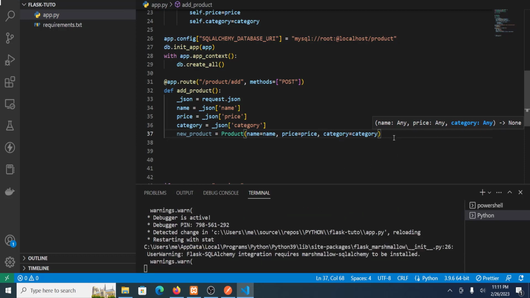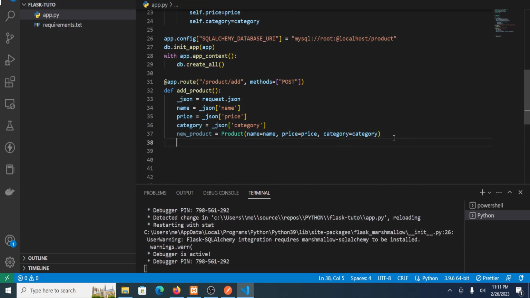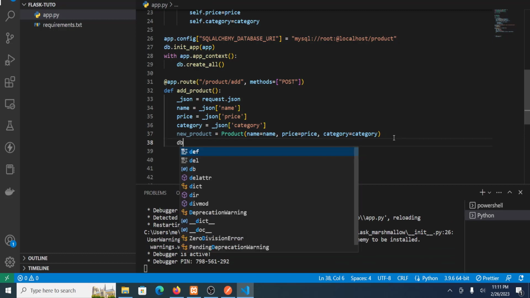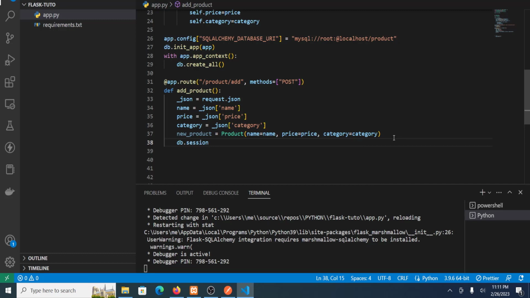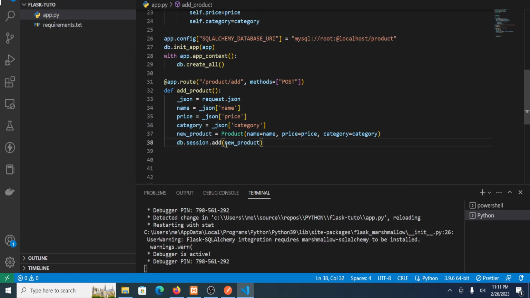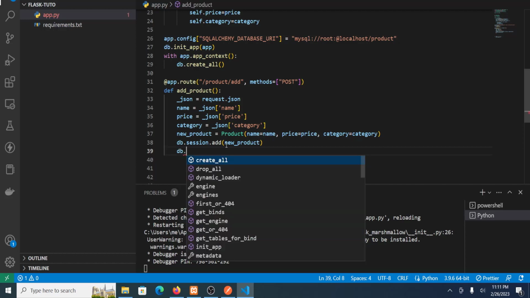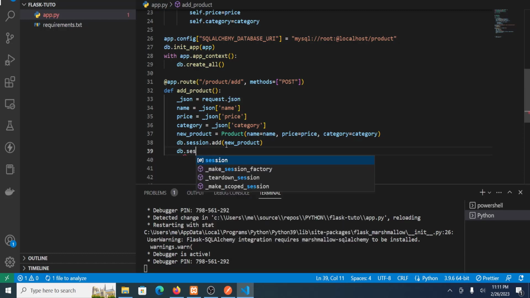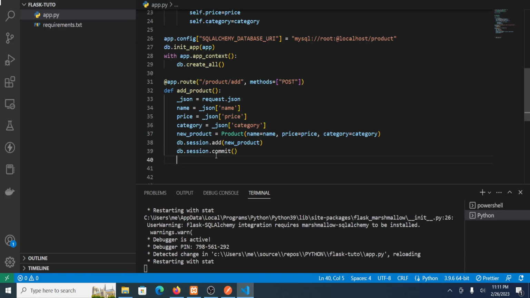Great. After this is done, we have to add it to our database. We're going to say db.session.add, and we pass it what we want to add, which is our new product. So we're going to pass new_product over here. Once we add it, we have to save the changes, which is .commit, db.session.commit. Great. And now we have to return something.